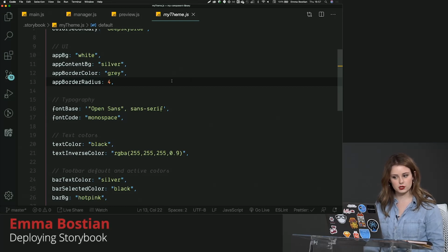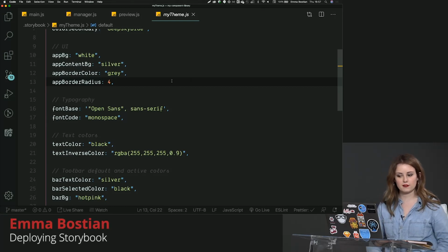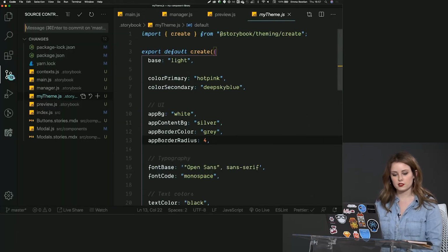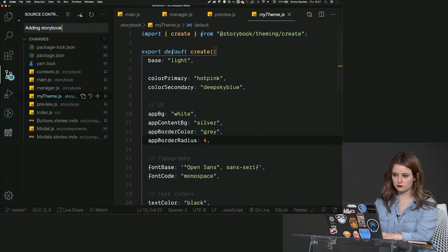The last step with Storybook is we want to actually deploy this. We want everyone to be able to go to a URL and see what we've built. So the first thing we're going to do, let's commit. Let's commit all of this. This is a very big commit, but let's do adding Storybook.